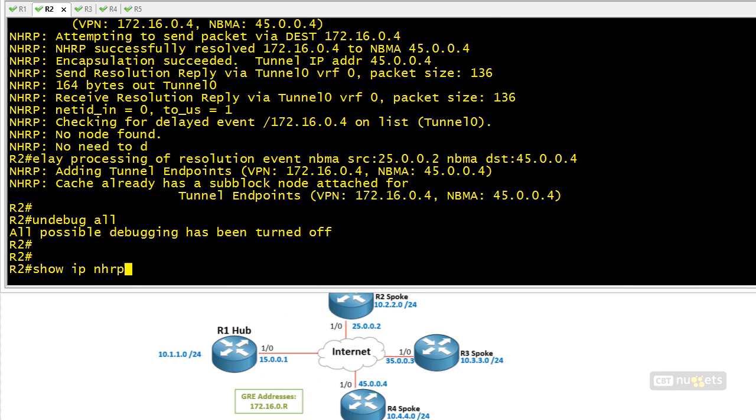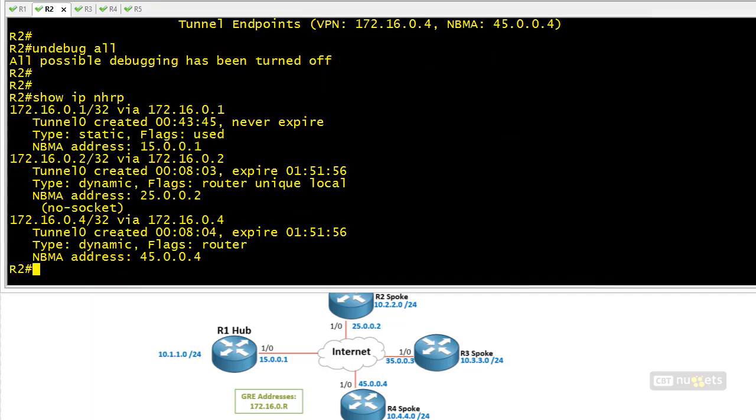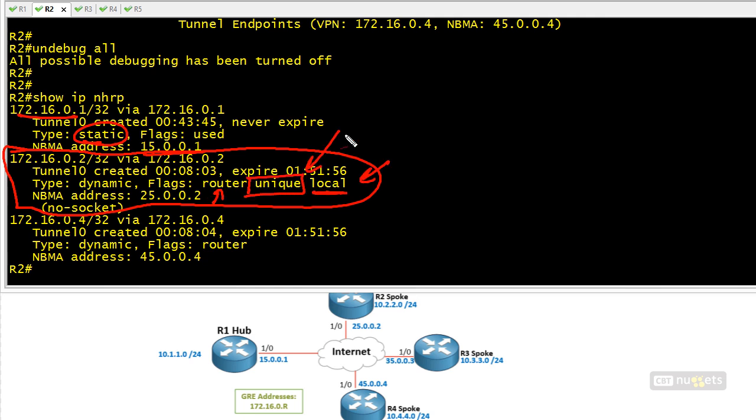So if we use the up arrow key a few times and did a show IP NHRP again, now R2 still knows about the static mapping for R1 and its interface address. It knows about itself, which is kind of funny. And the flag router indicates that it's a routing device itself that has devices behind it it's doing routing for. It's not an end device. And the unique flag simply says, if there's an NHRP information that comes in that's different, don't believe it.